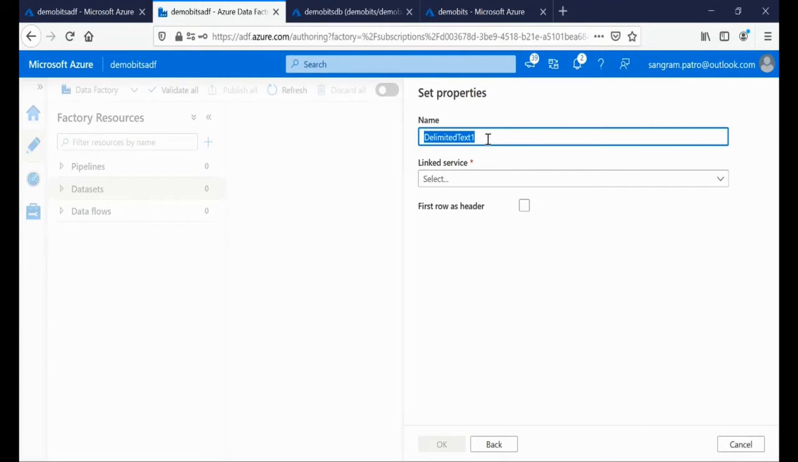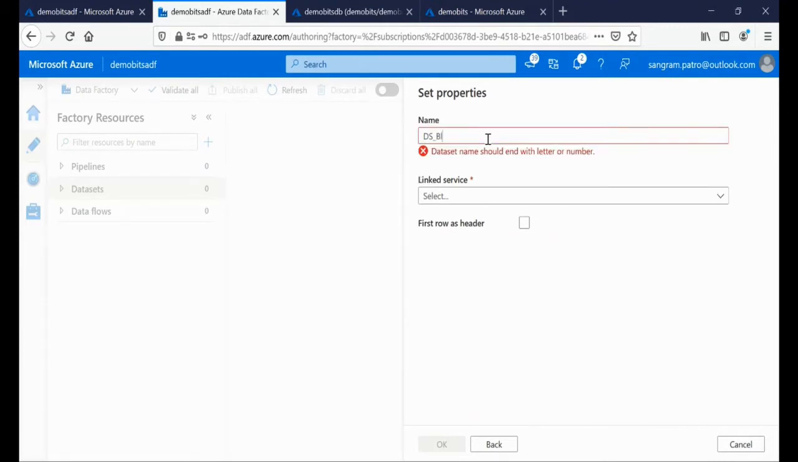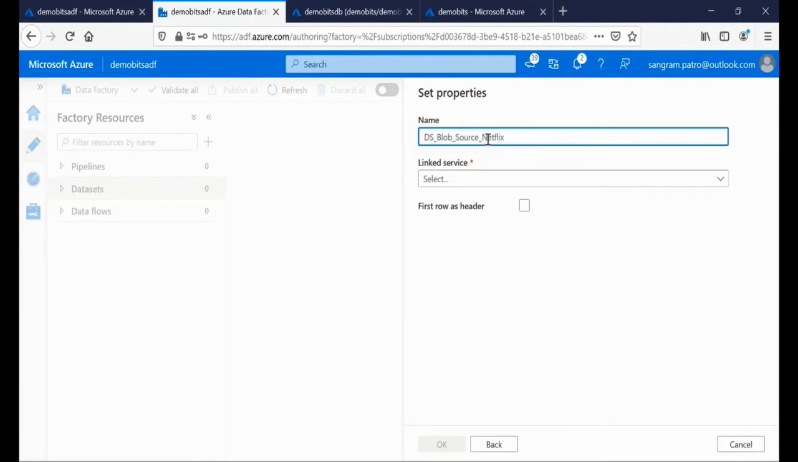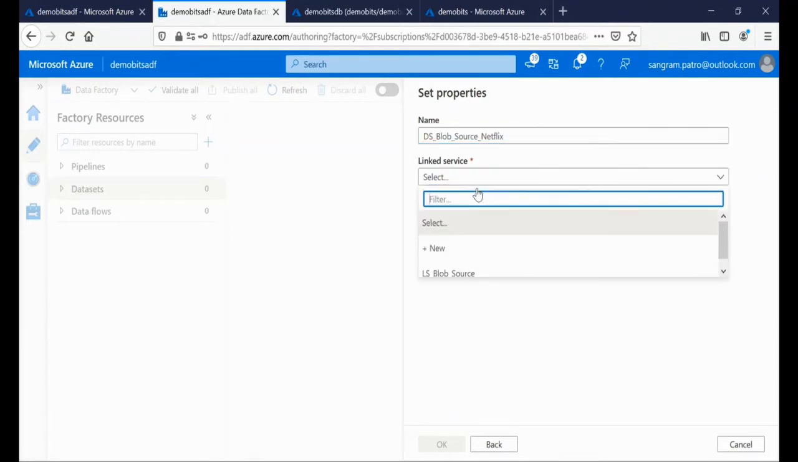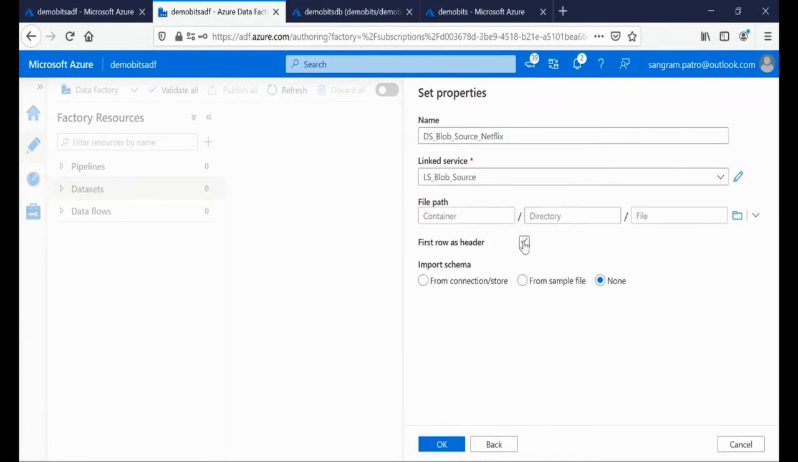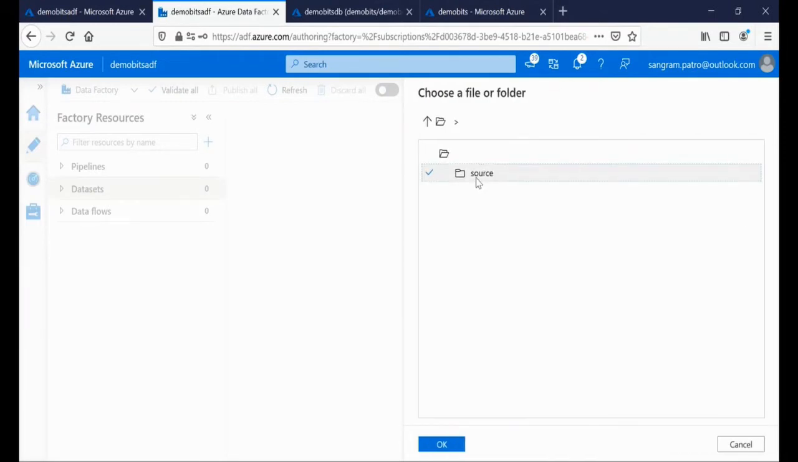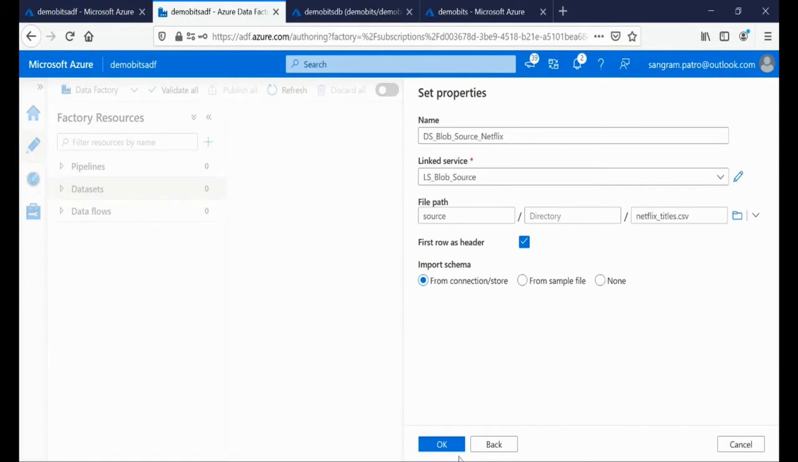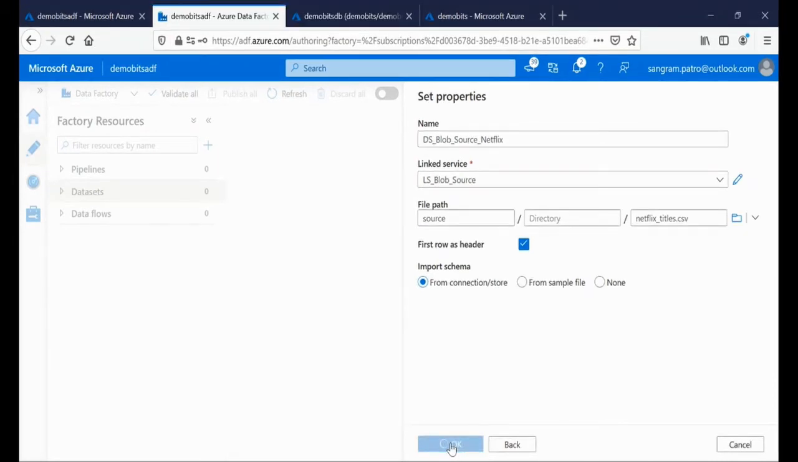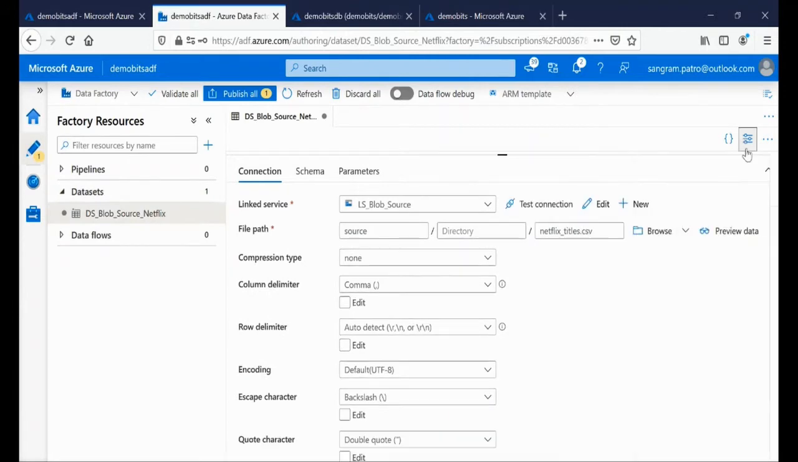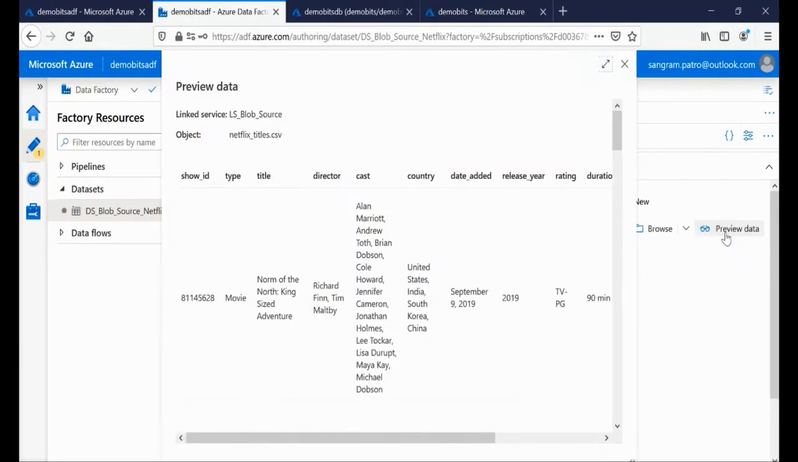For the dataset I would provide the nomenclature as bs_blob_, it is within the source container and the file name is Netflix. So I would select this as the dataset name, and select the linked service which is pointing to your storage account. And I know the first row has a header, so I'll select that, and you can browse that particular file through this browse option. Click on OK. Now my dataset is created, so I can do a quick preview to understand if our data looks good or not. Yes, I'm able to do a preview, and it looks good to me.